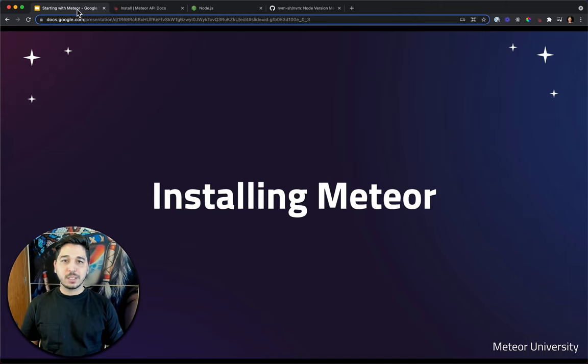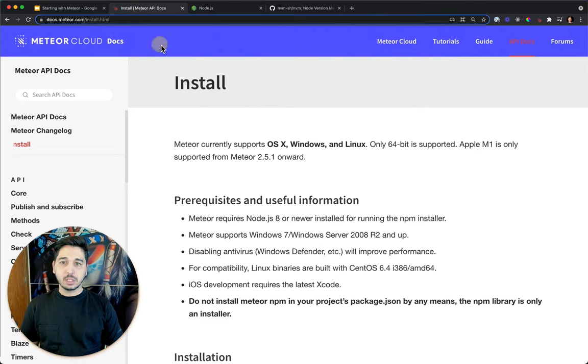Hello, on this lesson, we're going to install Meteor command line so we'll be able to create, manage, and run Meteor applications. And to do that, we just have to go to the Meteor docs, and then there's the install page right here. And you can see that Meteor supports OS X, Windows, and Linux. And on this course, I will be using OS X.